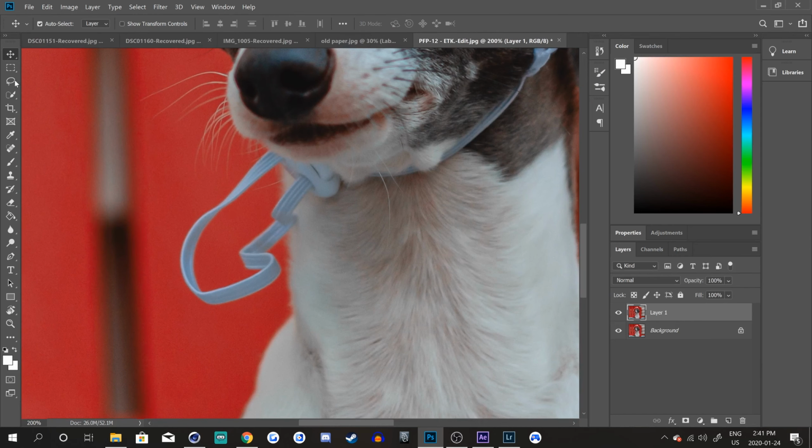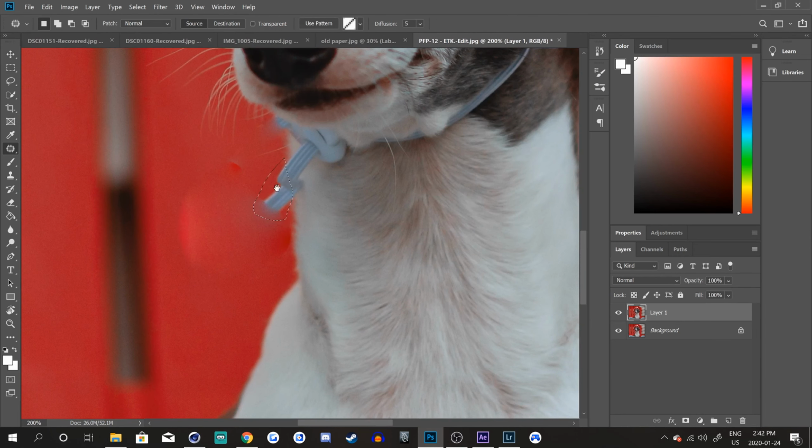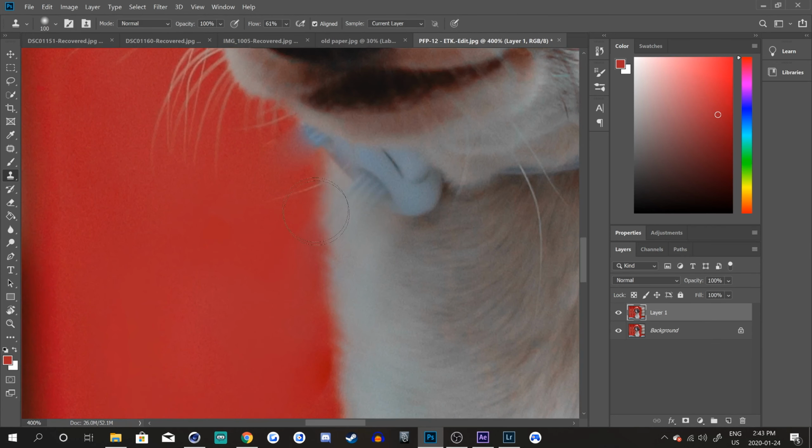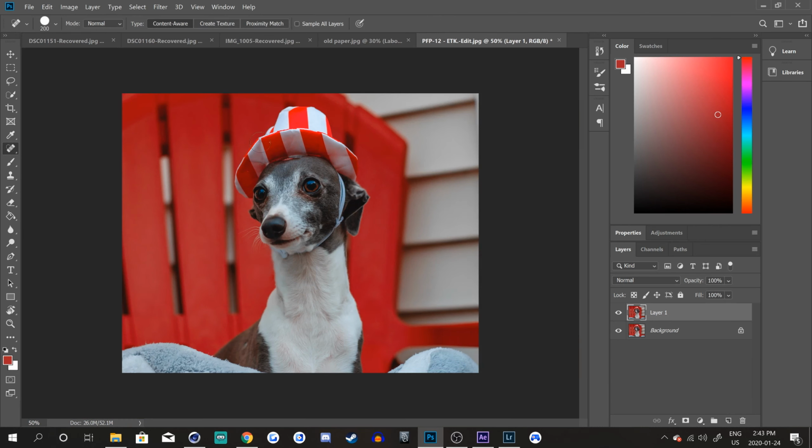I found the string kind of distracting to the image, so I wanted to remove it by using the patch tool and painting in the background just to blend it out a bit more. For the last bit, I clone stamped his fur over top of the string to get rid of it. I noticed some white bits in the hat, so I used the spot healing brush to remove that.